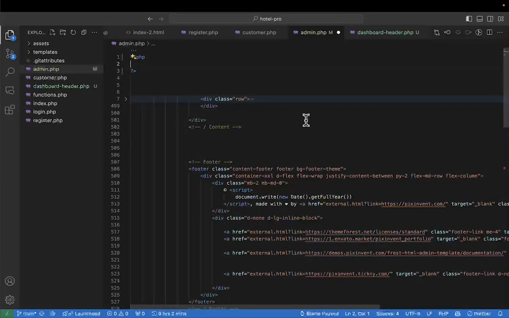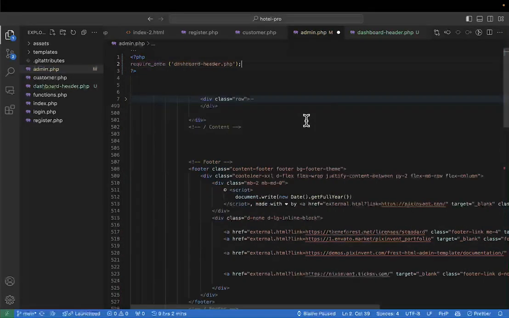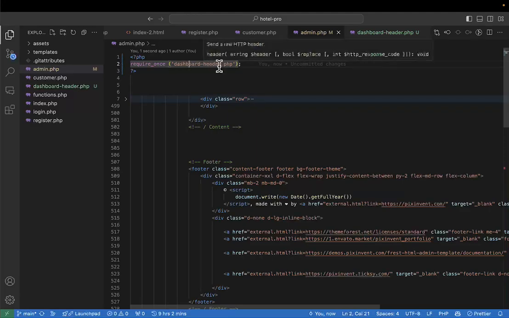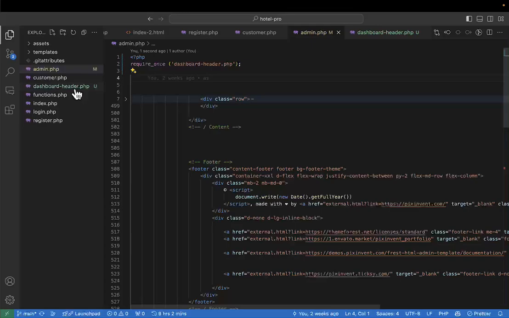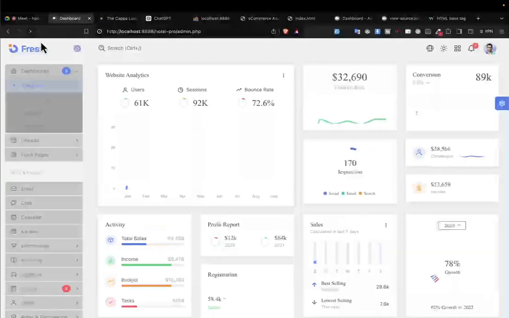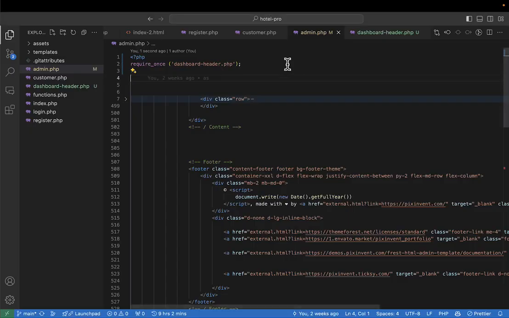and then I put require once, and then I pass the file, which is what? Dashboard header.php. This one here, I include it. So if I refresh, you'll see now everything is just like the way it was before. So I've just got the other part and I add it here, and that's how you do it.